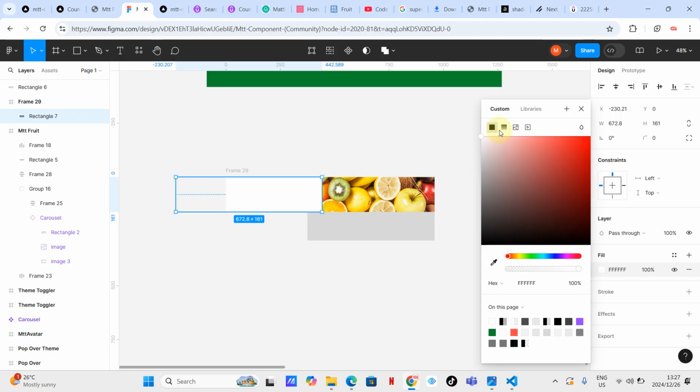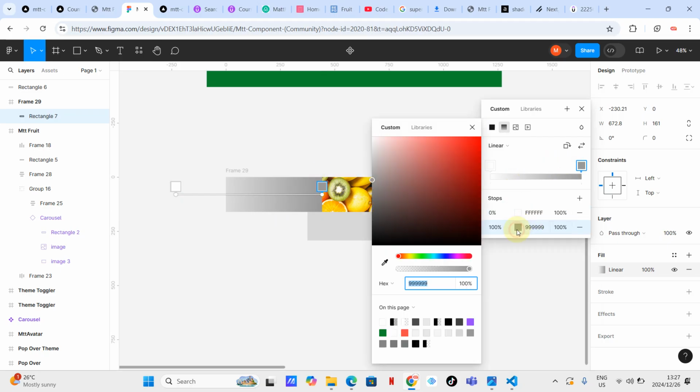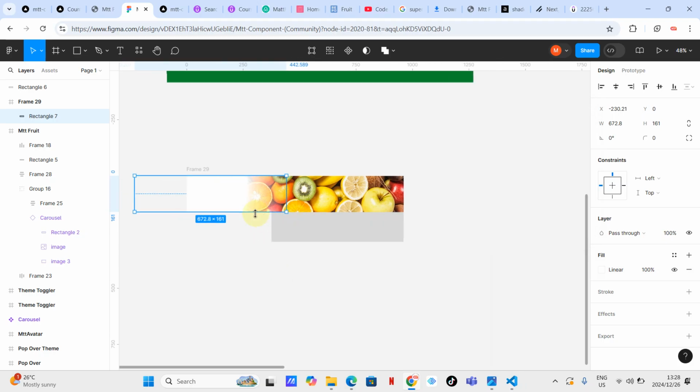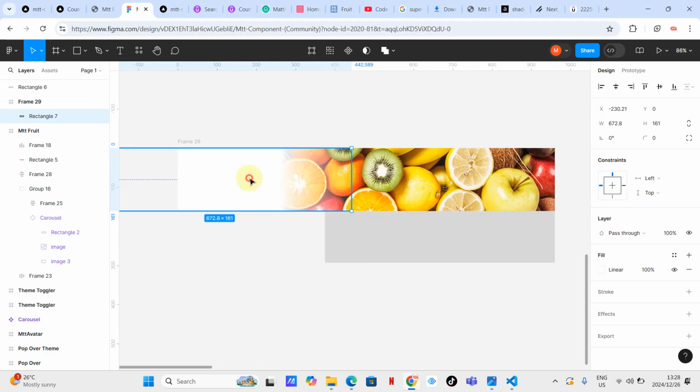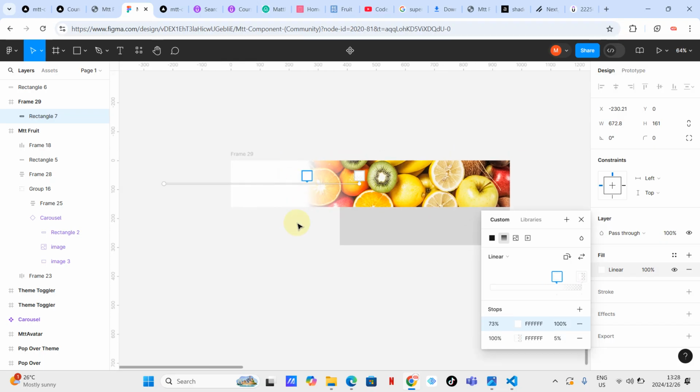Then I need to use a gradient. Let me make this white as well, because everything needs to be white, but this white needs to be transparent, as you can see. Then I'm going to push this white to this side. I hope you get what I'm trying to do here. Let's see, I'm going to check here and move this a little bit. It's not what I want. Okay, this is what I want exactly.